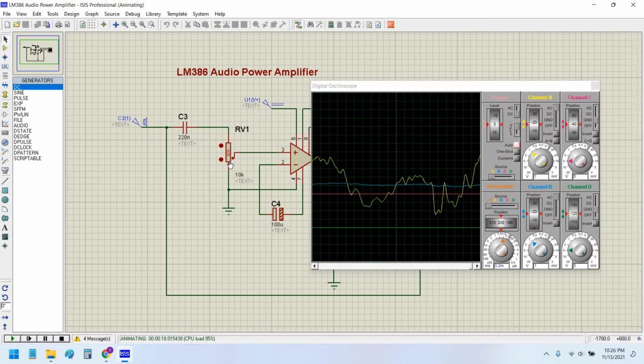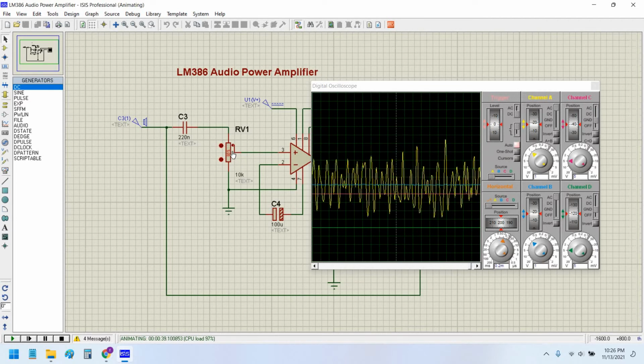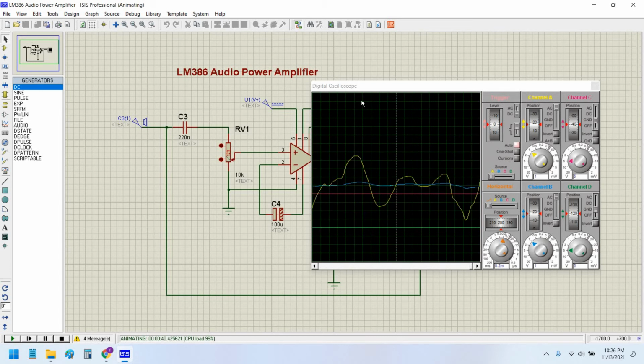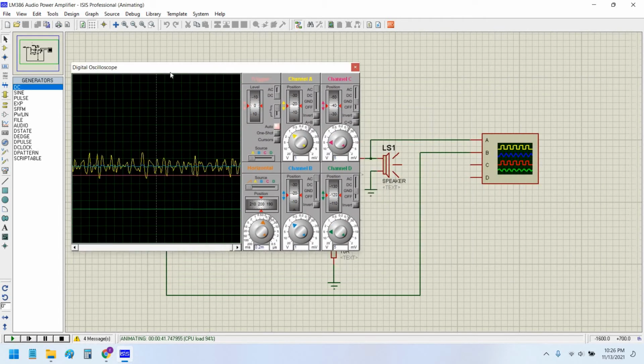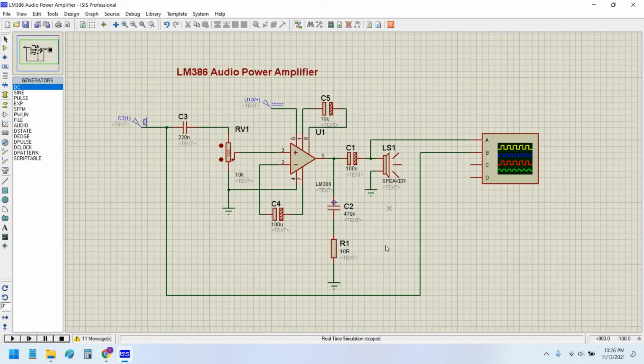The Proteus is the very useful simulation tool that is very common in graduate students and professionals for simulating and verifying the circuit operations and functions. So this Proteus tool is very different from the LTSpice, because this Proteus simulation software.